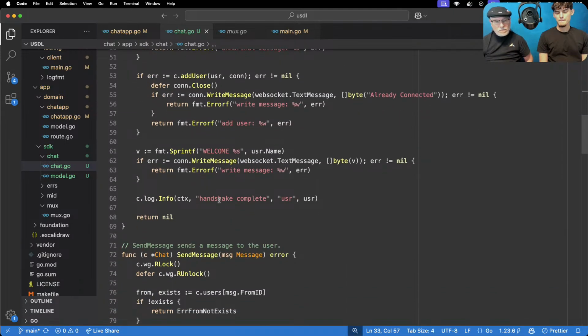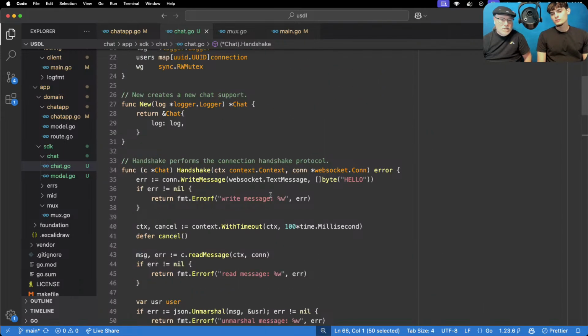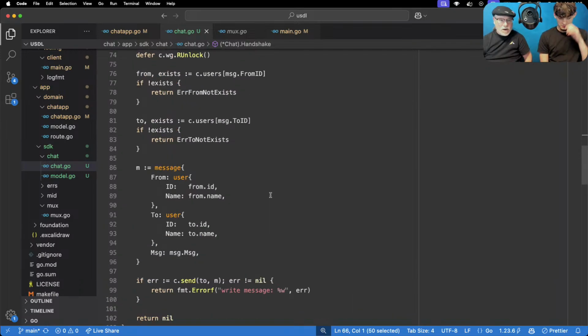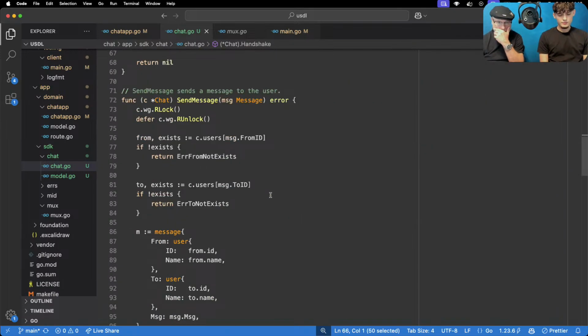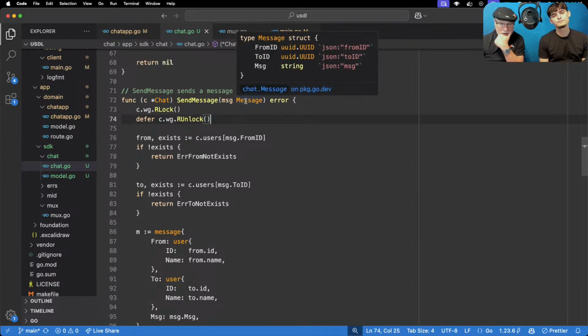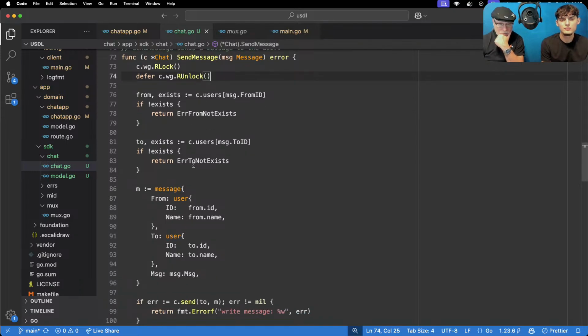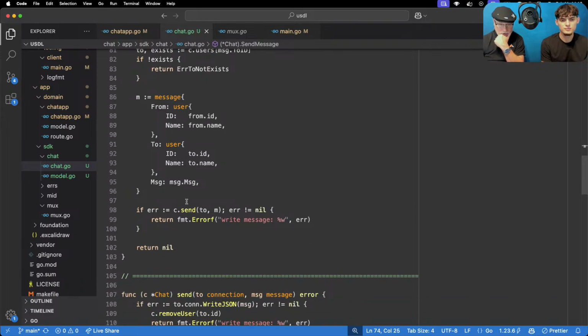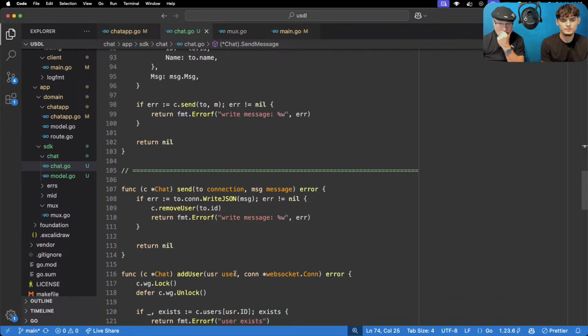Now, I don't know if I like this log here, to be honest with you. I know we have a logger in here, and I'm going to leave it, but it smells a little bit to me. Okay, then on the message side, we're going to send a message from to message. We make sure that the from and to are in our map. If they are, we formulate the message that we're going to be sending, and we send it. If the send, for whatever reason, fails, we take them out of the system.